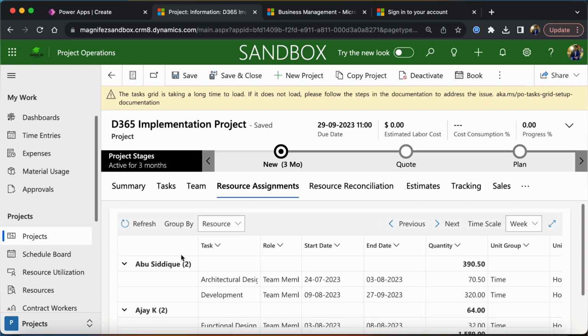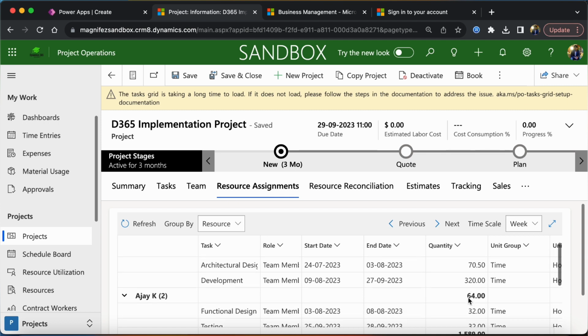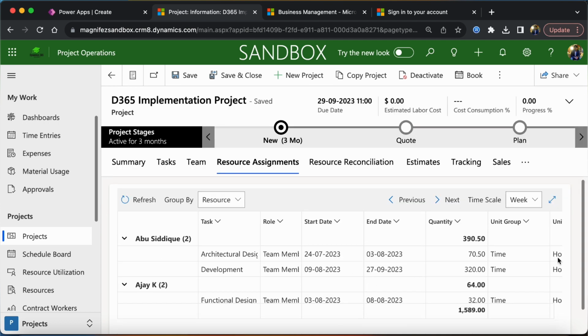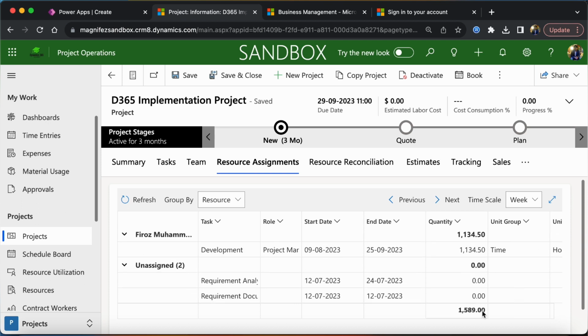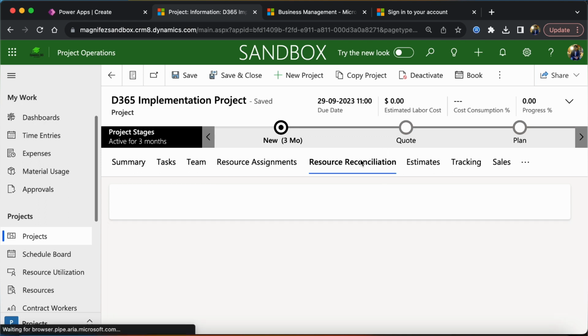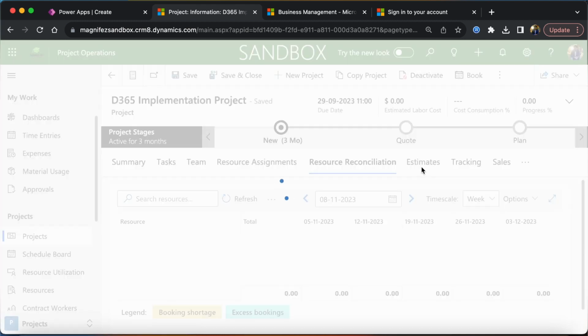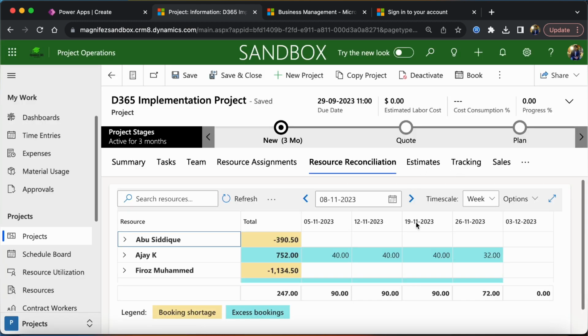You can see here as a report. I hope it will open up how the resources have been assigned to it. You can see the name of the resource, what type of task they do, like architectural design, development, what is their role, when they're going to start it, when they're going to end it, and what is the total number of hours, right? Here it is based on number of hours, the unit is an hour, and the entire project as per the resource allocation will take 1,589 hours, right?